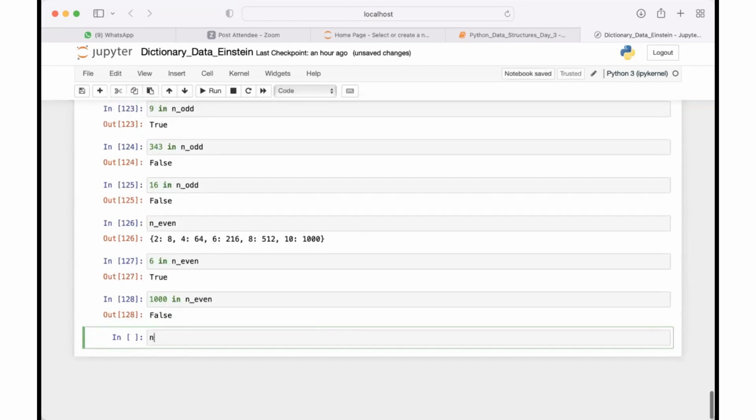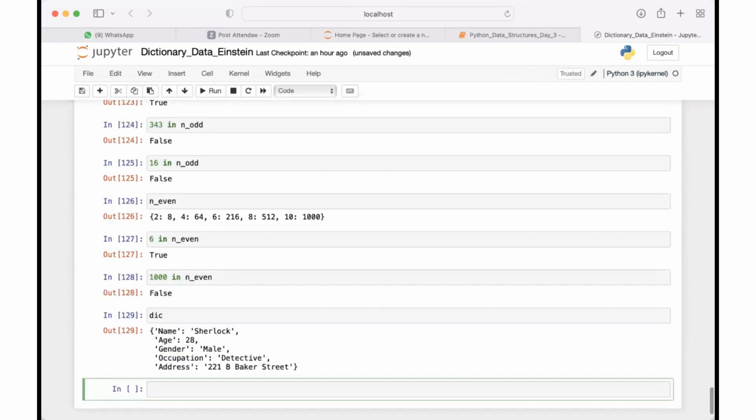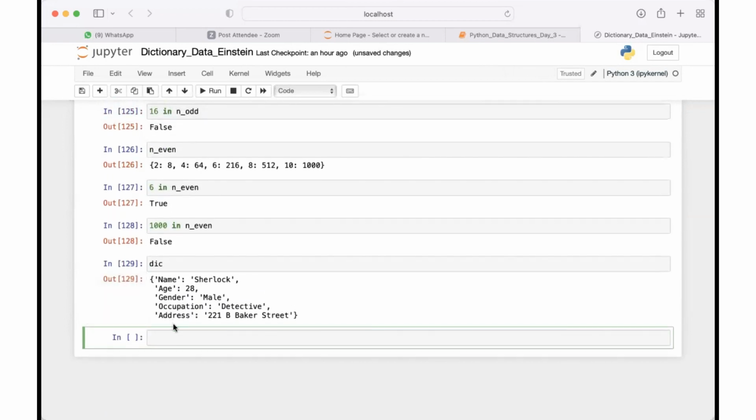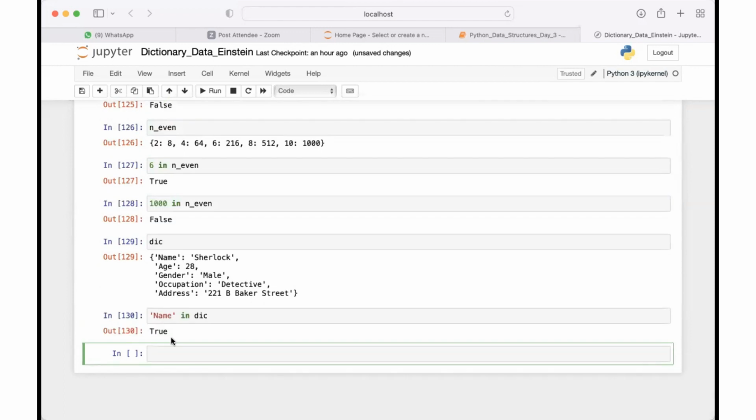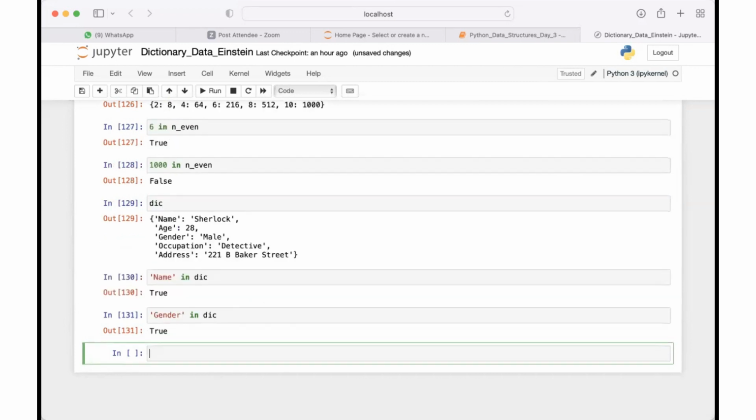Let us take DIC, the one which we copied from my dict. Let us take name in DIC, true. Gender, true. So this is what it is.